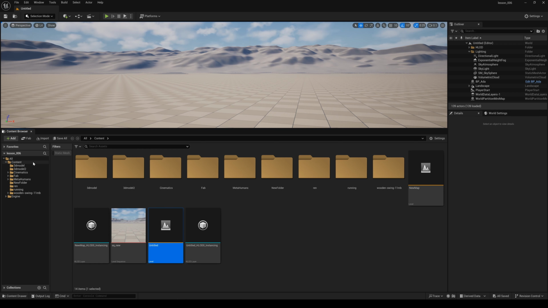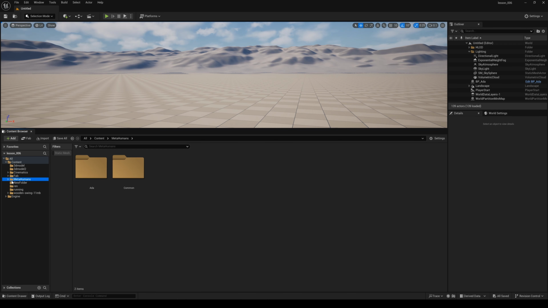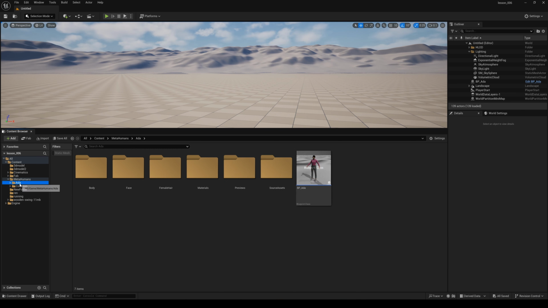In our scene, we can see our Metahuman is here. And drag it to our scene.